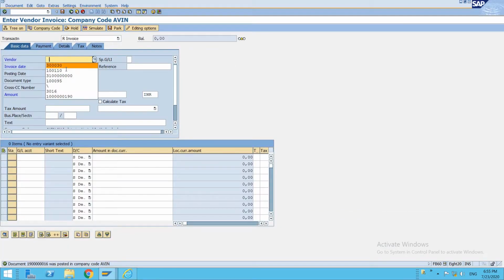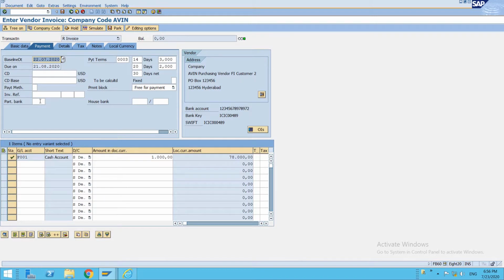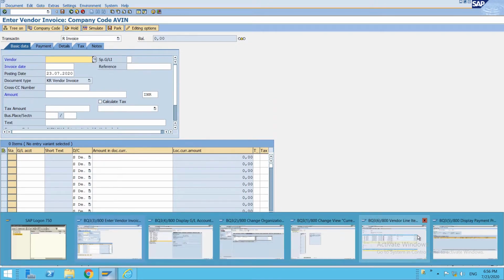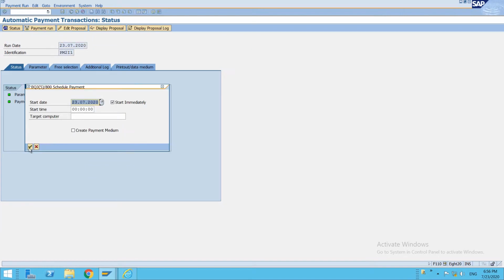So now let me post an invoice for the same payment method 2, but with USD, and let us see what error the system throws. So I'll mention it as 1000 US dollars. In the payment tab, I will choose the payment method as 2. I'll change the payment terms. So document 17 is posted. Okay, let me complete the payment run for this one.